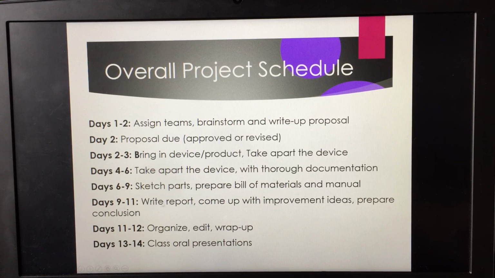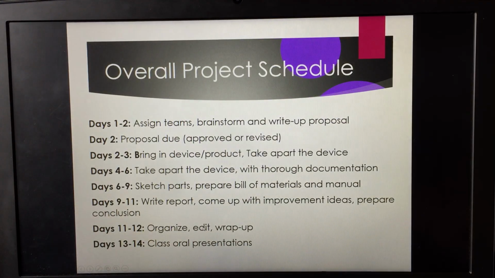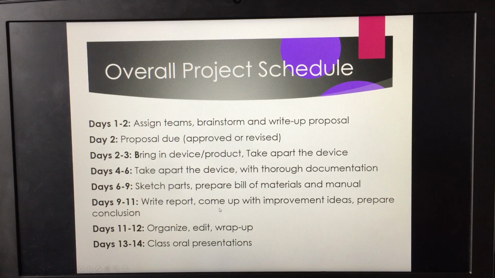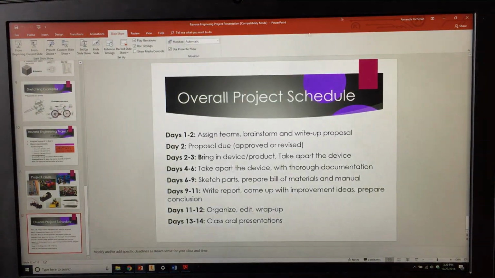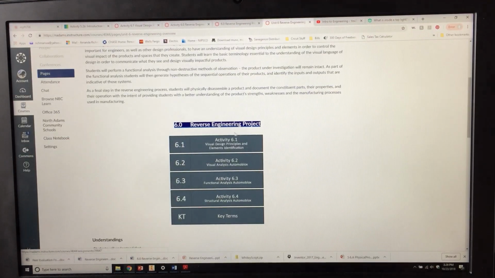Day 9 through 11 is you're going to write up a report. You're going to come up with some improvement ideas and prepare a conclusion. And then you're going to organize, edit, and wrap up days 11 and 12. And you will give a class presentation day 13 and 14 for this. Okay, so that is the PowerPoint. I'm going to go ahead and exit out of that.